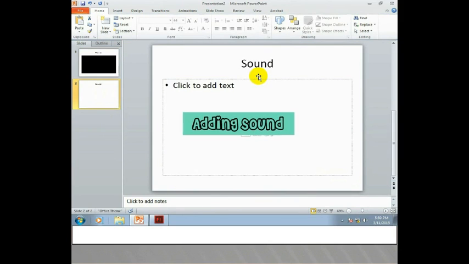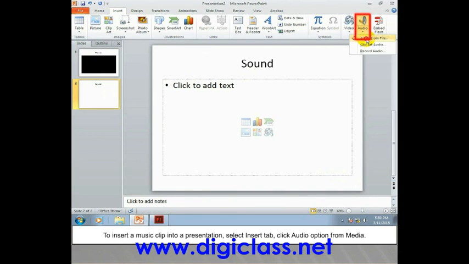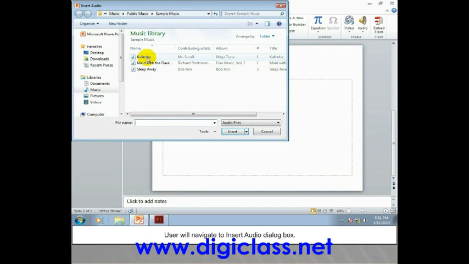Adding sound. To insert a music clip into a presentation, select the Insert tab, click the Audio option from Media. User will navigate to the Insert Audio dialog box. Choose the sound from the Insert Audio dialog box. Then click Insert to place the sound on the slide.